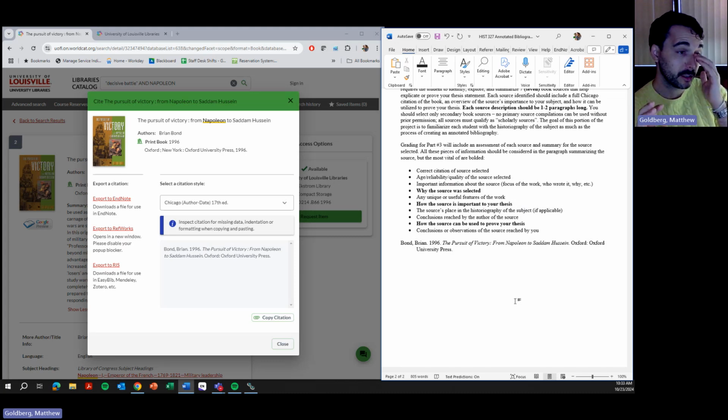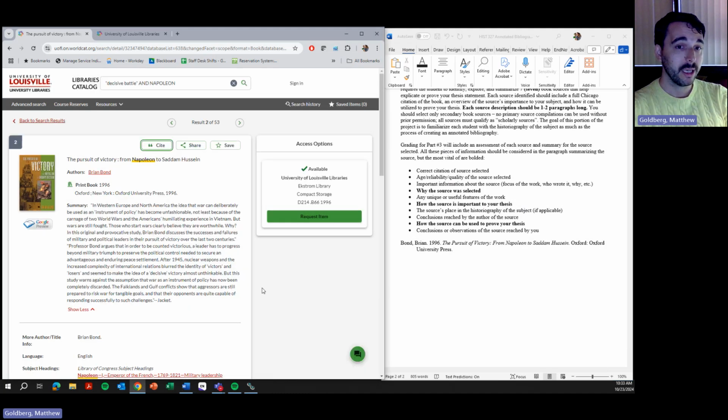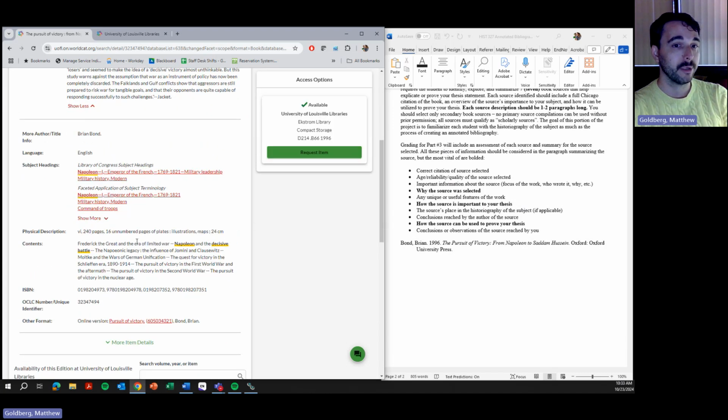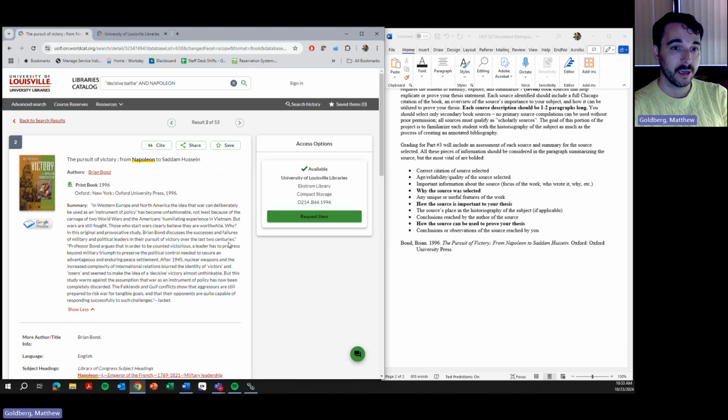So now I have one source selected and I've cited it. My next thing is I need to start writing about it. Now you can do this one of 2 ways. In this case, I probably want to put my hands on this book to make sure I know what the author is saying. I've got a good idea of the chapters, and now I need to go to these chapters and figure out what's here. Since this is a physical book, a print book, it doesn't say ebook, I can't just click a button and have the ebook pop up.